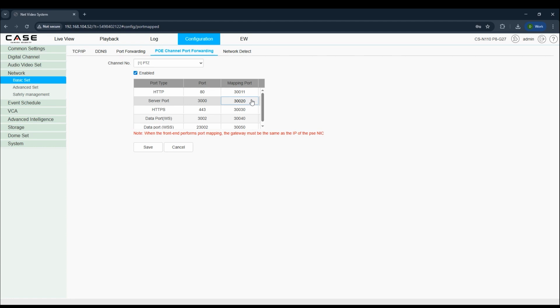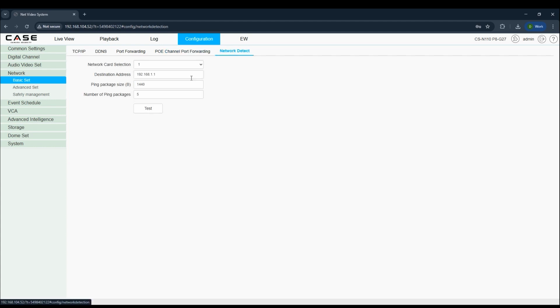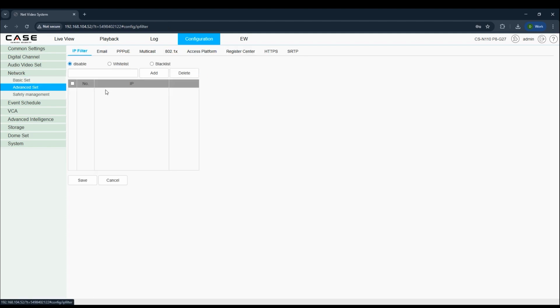Let's recall that again. That PDZ is on the PoE ports, and the PoE section is separated from the LAN connection. It's going to be two different NICs that we're talking about. Network detect, that would work just like a ping in your network. Under advanced set, you can set which IP addresses can access the recorder and which cannot. Basically, create a blacklist and a whitelist of IPs.